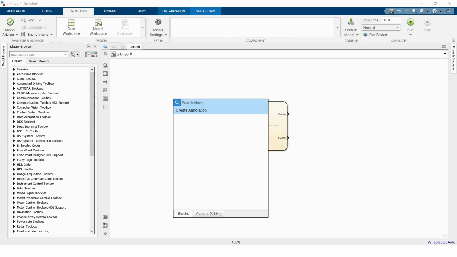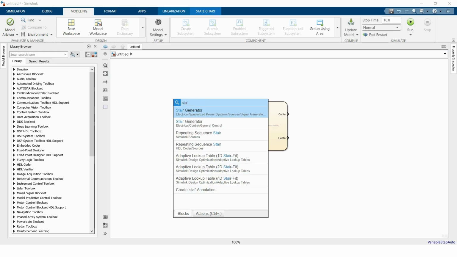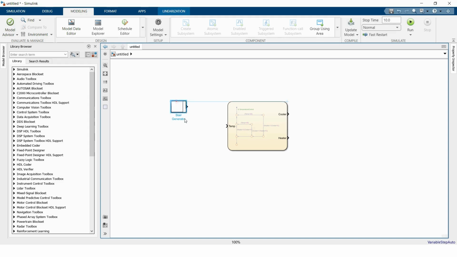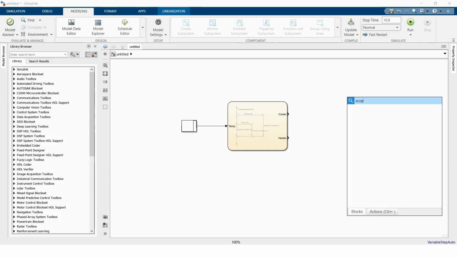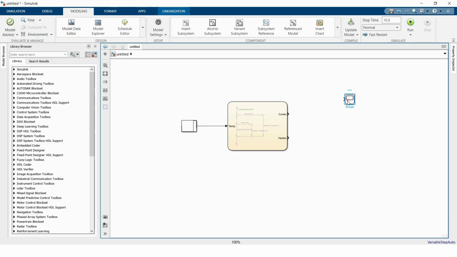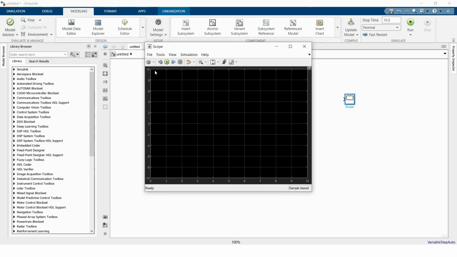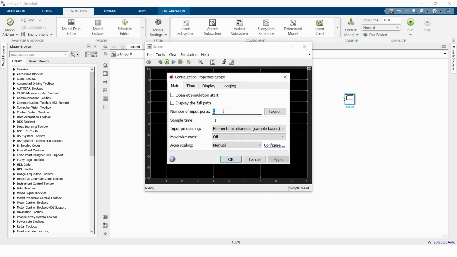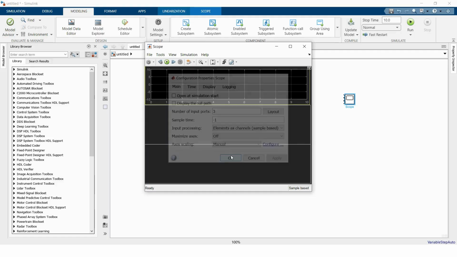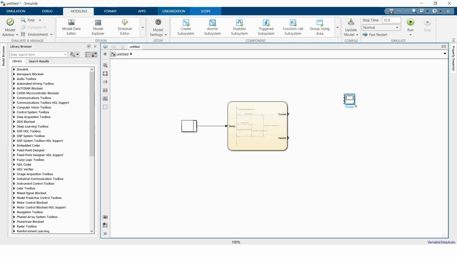I'm taking a stair generator block as an input of temperature. This is the stair generator block, and we need a scope. Our scope input will be 3, and I'm setting this as 3, and layout will be like 3. Click OK, and this is our cooler and this is heater, and this is our input temperature.